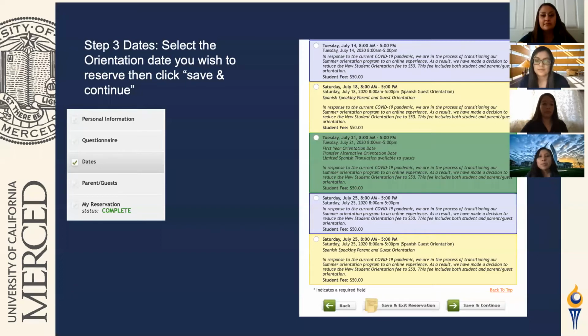So step 3 is the dates. Here you will select the orientation date that you wish to reserve, and once you have done so, you then click Save and Continue. And just a reminder that the blue boxes are for parents and guests that are Spanish speaking. Then we click Save and Continue, and on to the next slide, please.